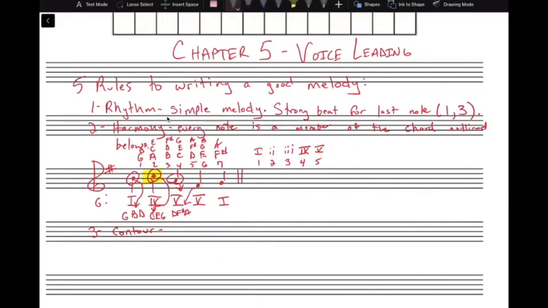Contour: one focal point, also known as the highest note. It should be interesting, but clear and simple.